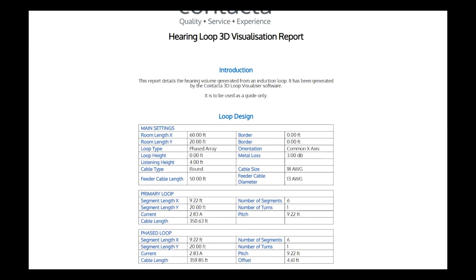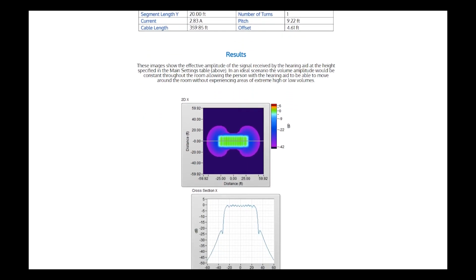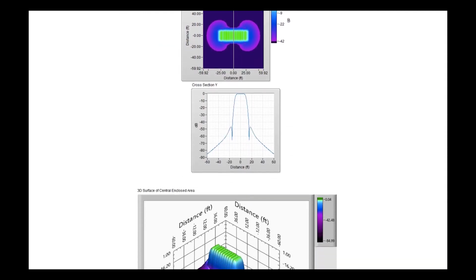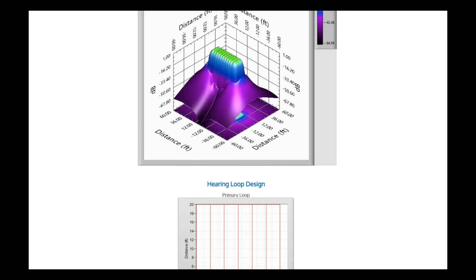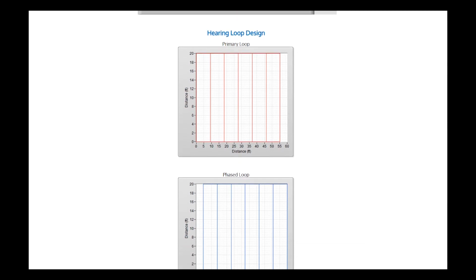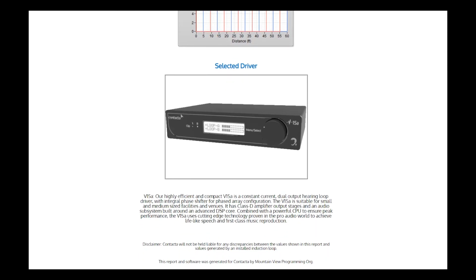As you can see, there's plenty of information on here. It gives you the information about your room length and room width, the type of loop you've used, your listening height, the feeder cable length, the feeder cable type, etc. All the views that you saw on the visualizer are displayed in the report. There is also a dimension layout that can be used for actually laying the loop itself. Information about the driver that you've selected is also included.